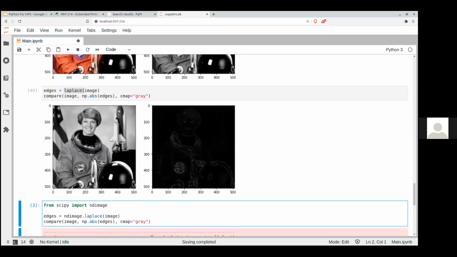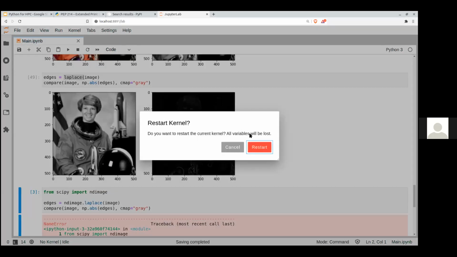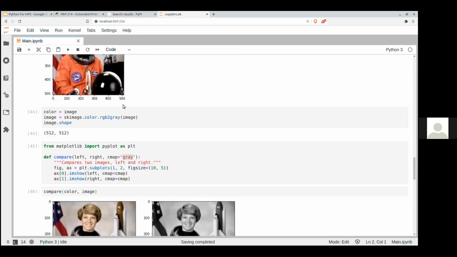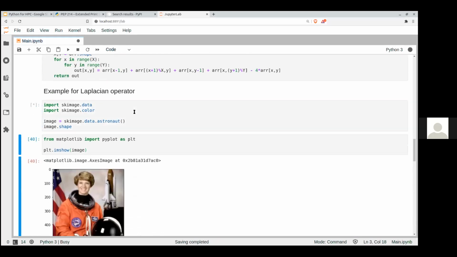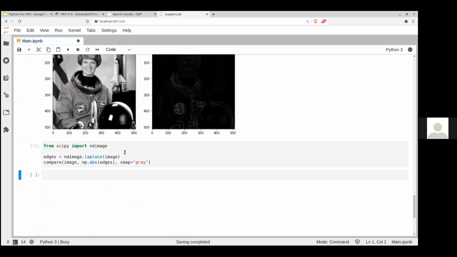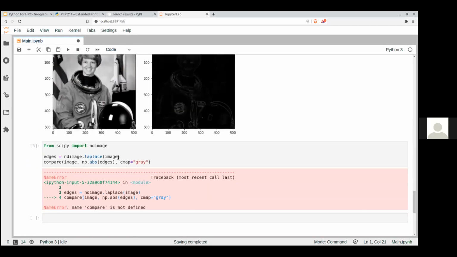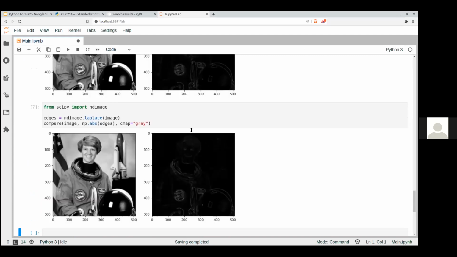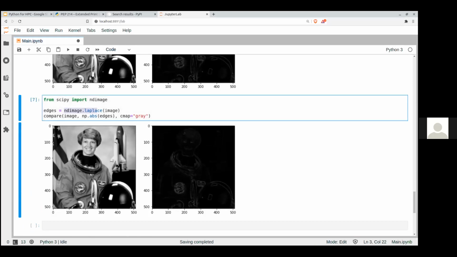What happened now to my notebook? Why did it restart? It restarted for some reason. Okay, let me redefine everything like this, and then now I should be able to run it. No, compare is not defined still. Sorry for the delay. Okay, you see that we have the same behavior here, somehow similar behavior, up and down. Actually, it's the same. Okay, so this is the Laplace operator on the image.